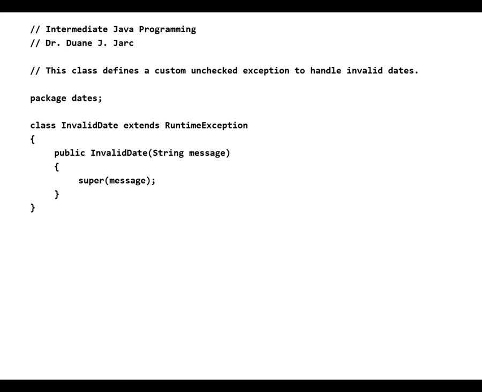The invalidDate class illustrates a custom-defined exception. Notice that we elected to make it unchecked, which is indicated by the fact that it extends RuntimeException. The class includes only a constructor that allows a message to be supplied to clarify why the date is invalid.